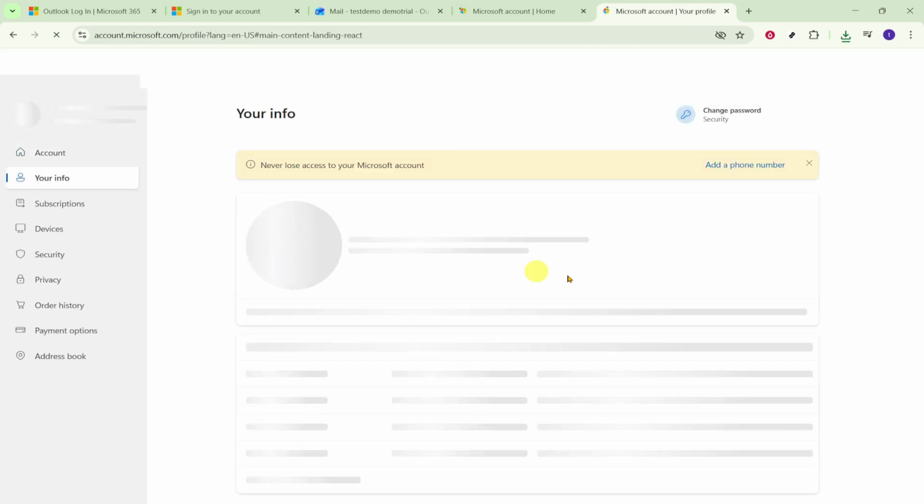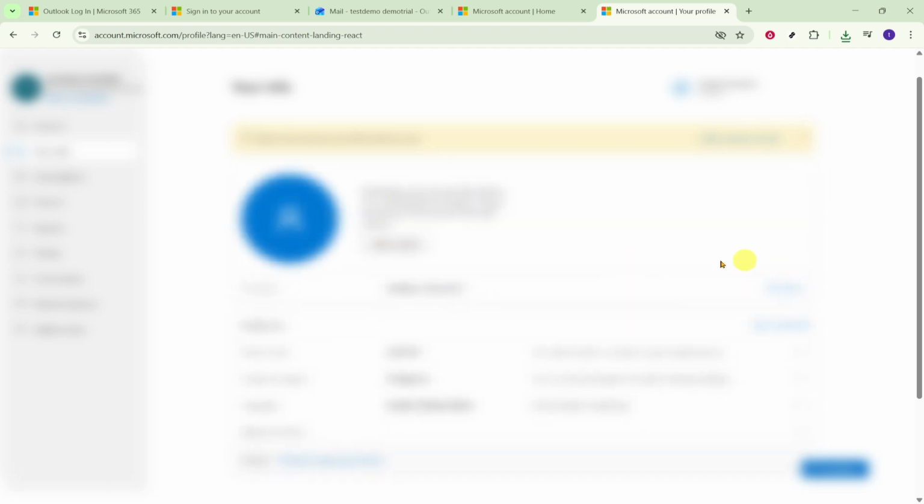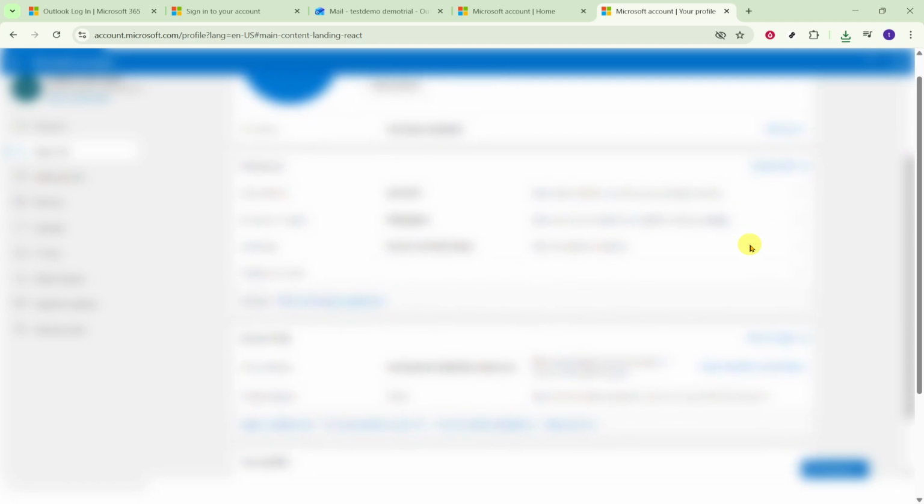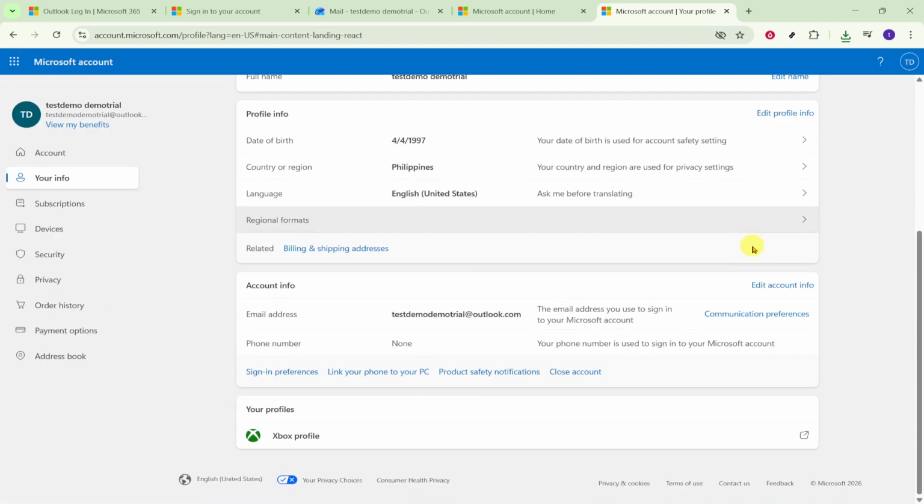Scroll down the page until you find the area related to your account information. Here, you'll see options that govern your sign-in email addresses and aliases. Click Edit Account Info. This is where you can manage the email addresses associated with your Microsoft account. To move from a Hotmail address to an Outlook address, you'll use the alias system, add or choose an Outlook.com address, and, when ready, set it as your primary alias.